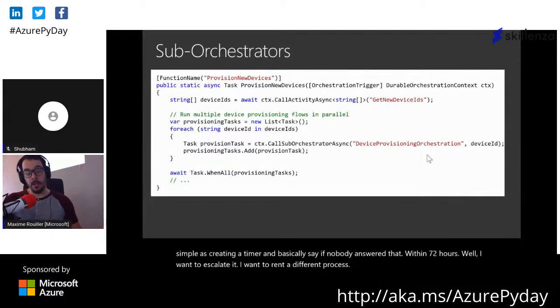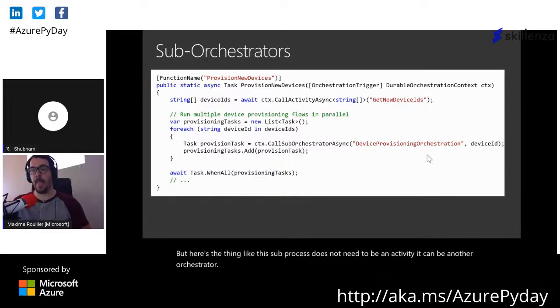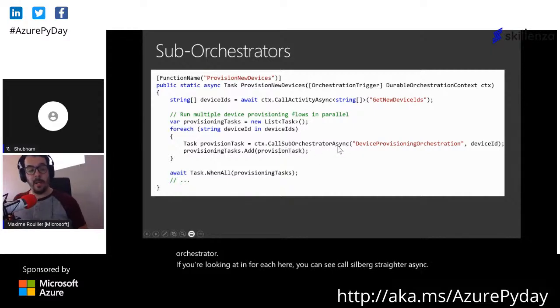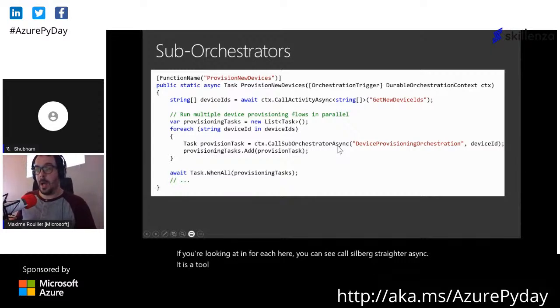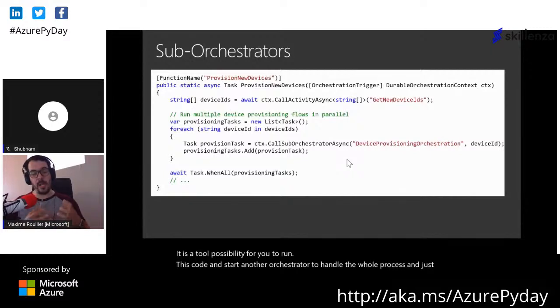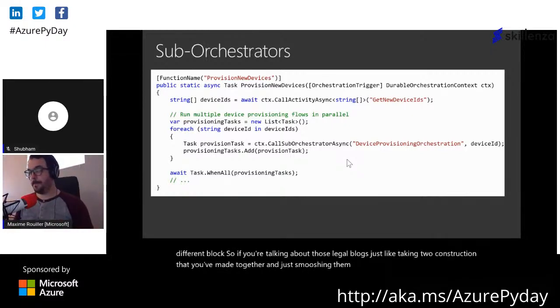But here's the thing. This sub-process does not need to be an activity. It can be another orchestrator. If you're looking at the for each here, you can see call sub-orchestrator async. It is totally possible for you to run this code and start another orchestrator to handle the whole process. And this one is in a different block. So if you're talking about those Lego blocks, it's just like taking two constructions that you've made and smushing them together. It's as simple as that.